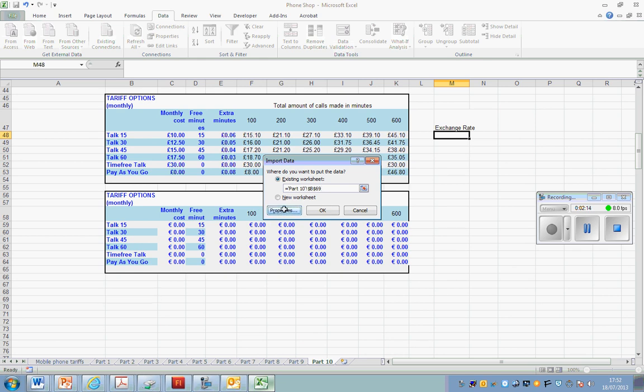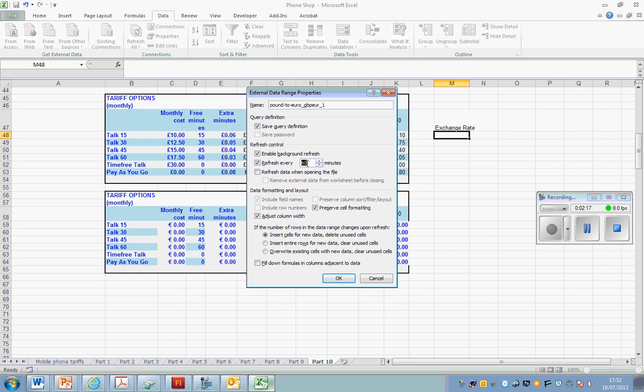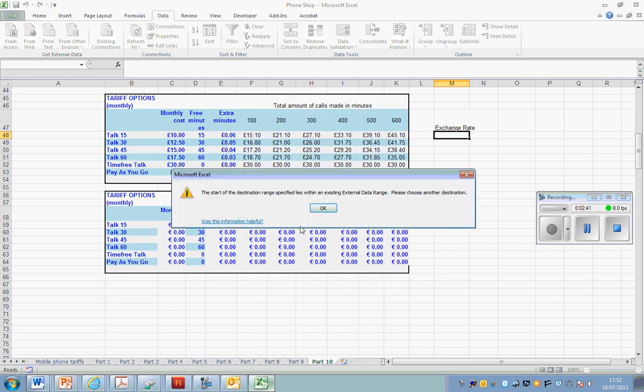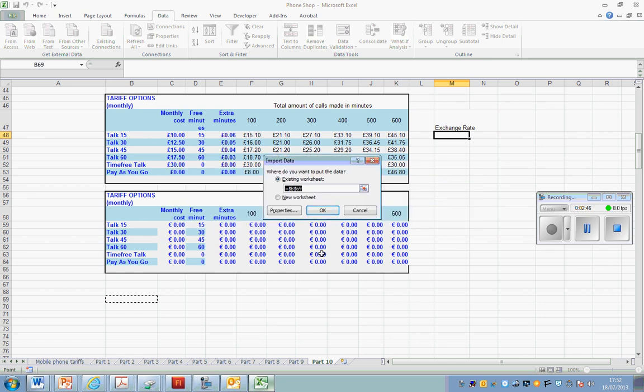And where it says properties, you can tell it how often you want it to update. Now, in a real business, we might want this exchange rate to update once a day, perhaps, or every time that the spreadsheet opens. But for this lesson, let's say the exchange rate can update every 2 minutes, and that way you can see it changing. So refresh every 2 minutes, press OK, and press OK. Just going to pop that in again.